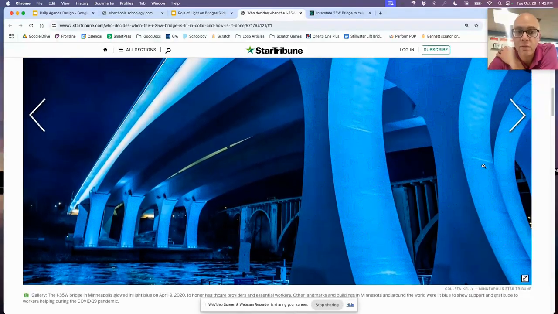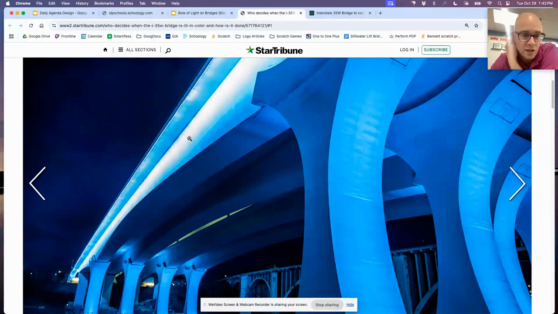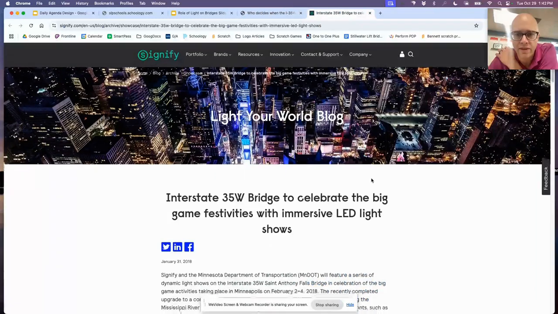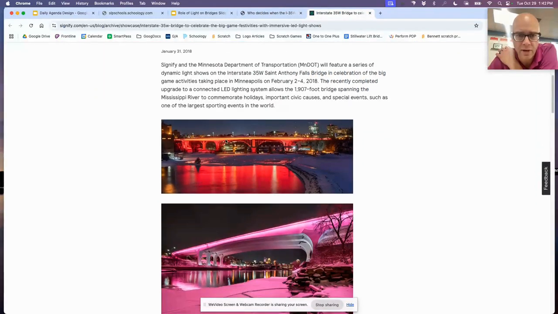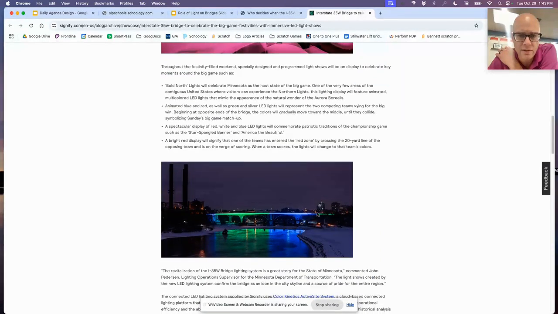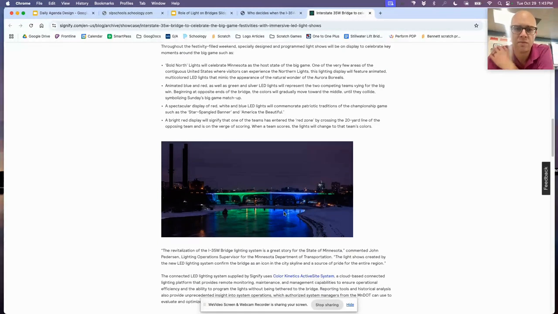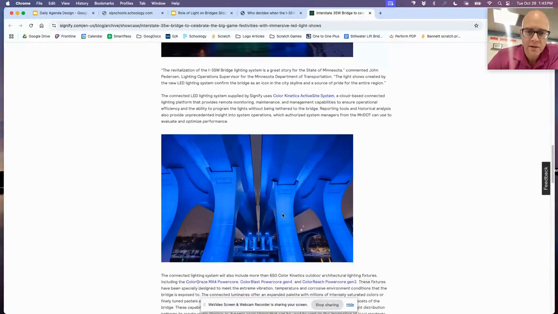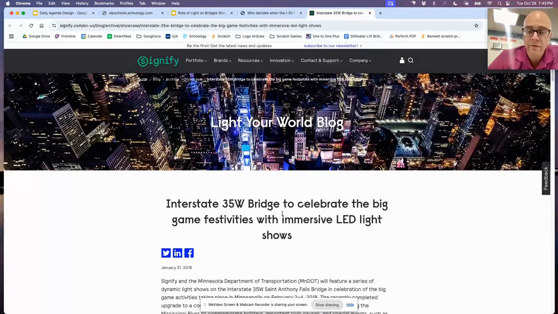So I just want to highlight that the bridges can be changed in their appearance of their color to draw attention to different events or current things that are going on. When the Super Bowl was here, they changed the bridge color for that, which is what this article talks about here. Red is when they were about to score. I think this is supposed to be a reference to the Northern Lights. This is a reference to each of the 2 teams that were playing here that year. So again, the color of the bridge can play a role in showing support for a community or a group.